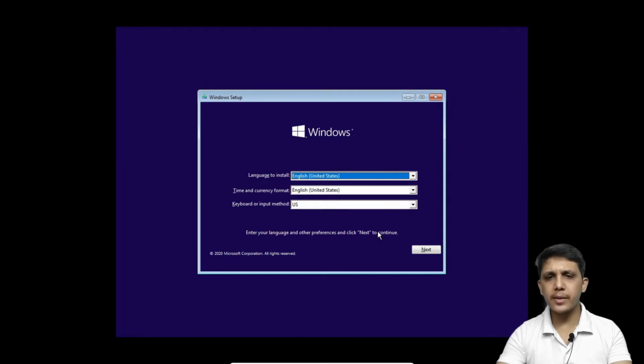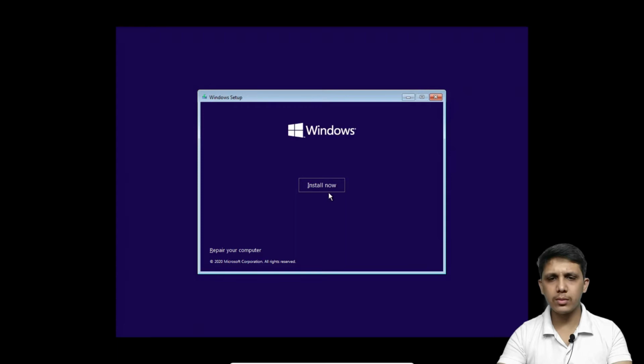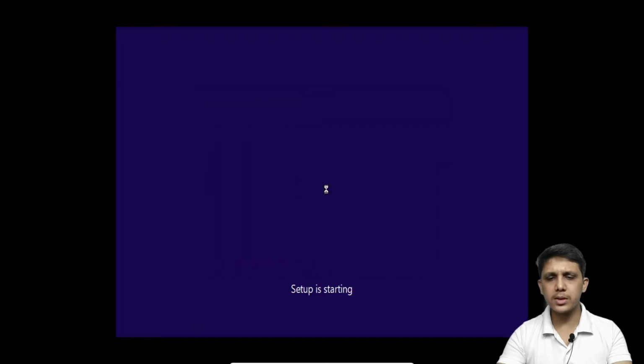Here you can select the language and the installation, which language you want. I am selecting the default Windows, English United States. Just click on the next button. Here click on the install now. Setup is starting.